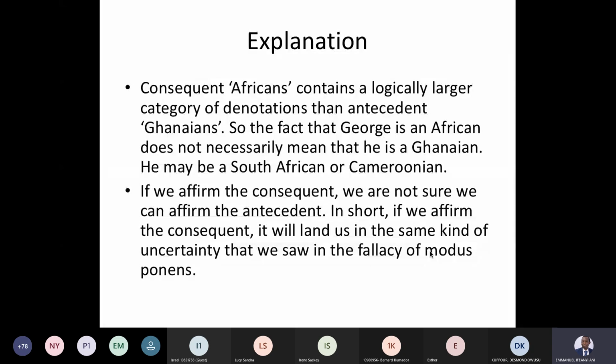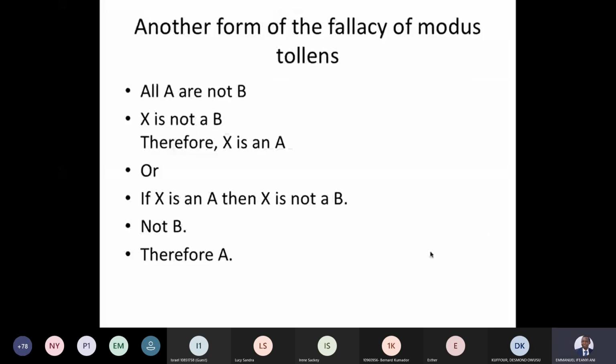He may be a South African or a Cameroonian. If we affirm the consequent, we're not sure we can affirm the antecedent. In short, if we affirm the consequent, it will land us in the same kind of uncertainty that we saw in the fallacy of modus ponens.